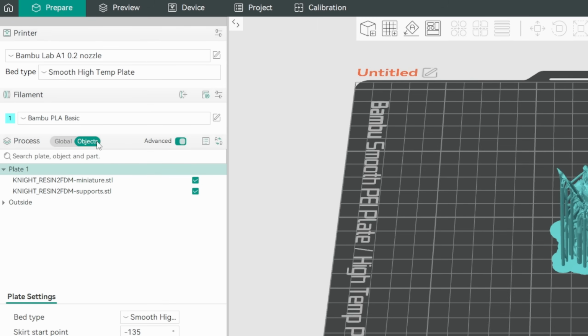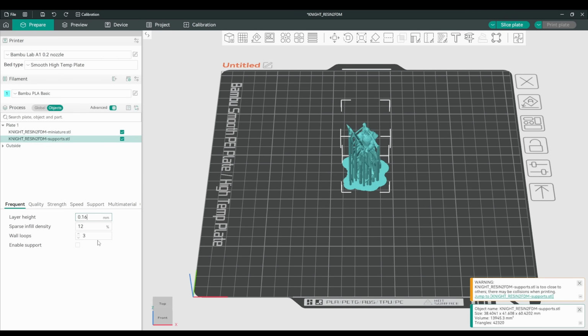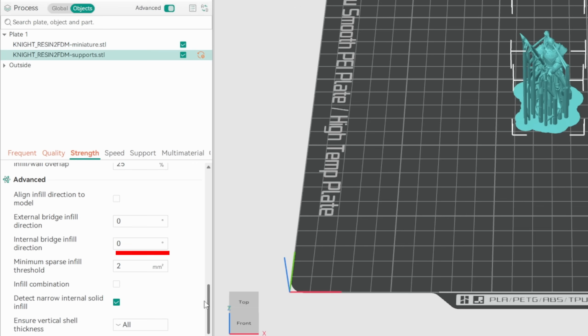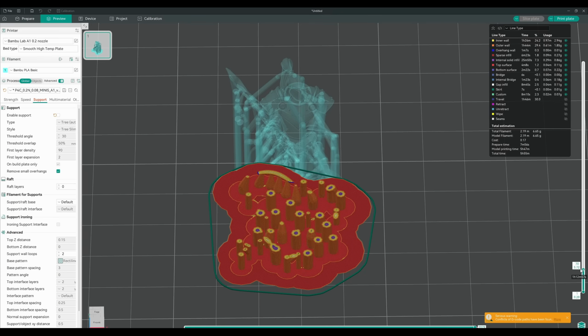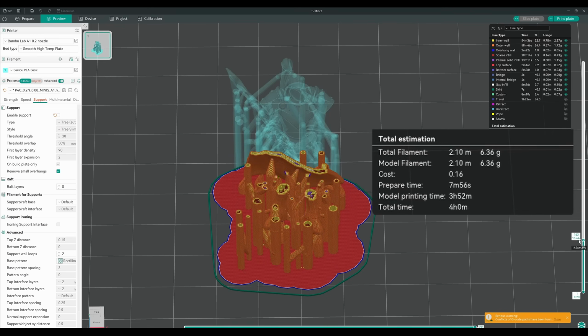Now we can move over to the Objects tab and change some settings for just our supports. I like to set my supports layer height to twice my current height, so that they're printing every second layer. And then I set the wall loops to 2. Moving over to Strength, you will want to scroll all the way down and find Minimum Sparse Infill Threshold, and set this to 0. Otherwise, all of the support towers will be printed with solid infill, increasing the print time unnecessarily. For speed, on a bed slinger like the A1, I like to bump everything up to somewhere around 50mm a second. But if you're using a Core XY printer, you should be able to get away with slightly higher speeds here. And with those few tweaks to our settings on just the supports, what would have been a print time of almost 6 hours has dropped all the way down to 4.